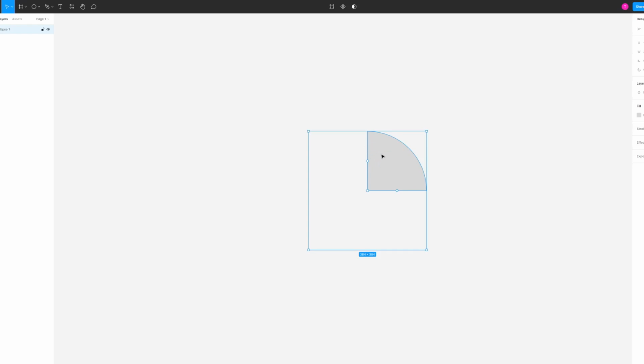Let's suppose I don't want the quarter circle to be in the top right hand side. All you have to do is look at the opposite side and click on this little circle right here and just drag it.